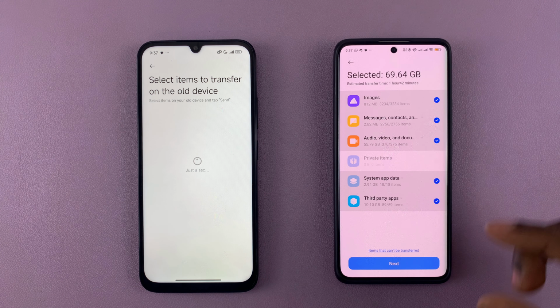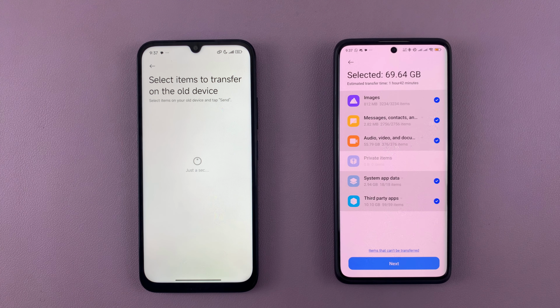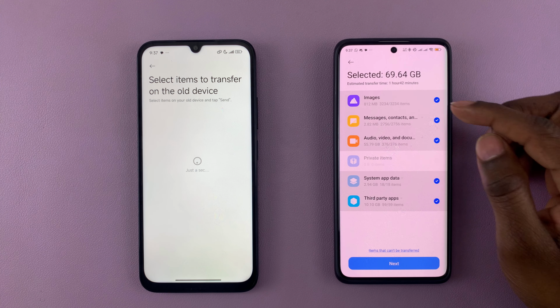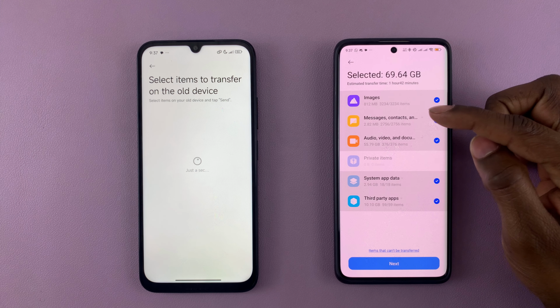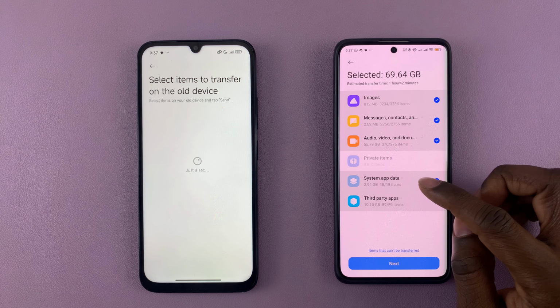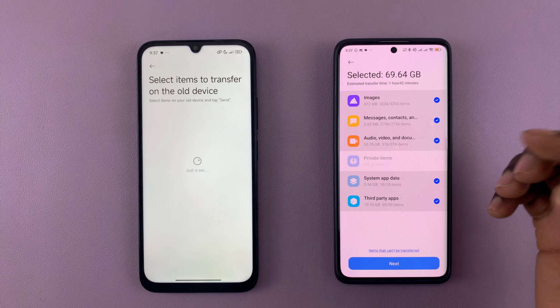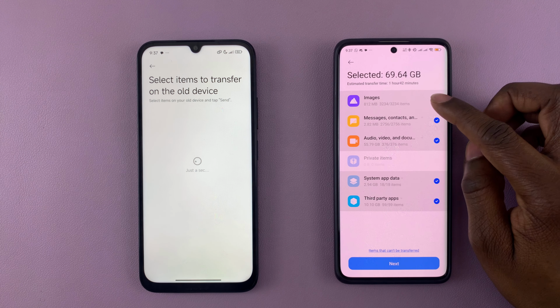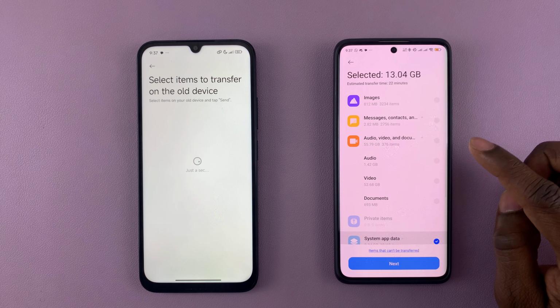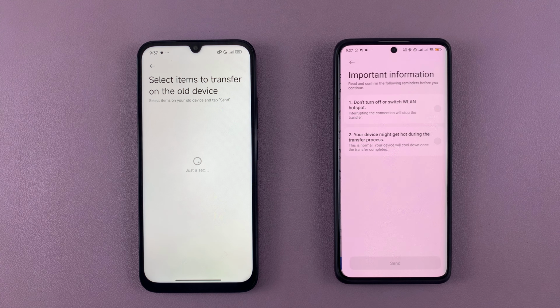And then from here, on your old phone, choose things that you'd like to transfer to your new phone. So let's say, for instance, I have my images. There's images, message, contacts, and other things. There's audio, there's system app data, and third-party application. Now let me just choose third-party and system app data. So I'll just select these two only, and then tap on next.